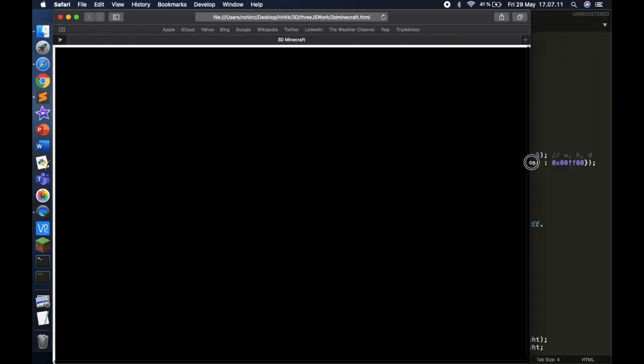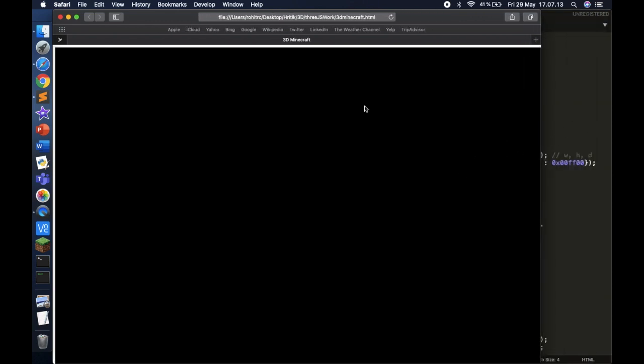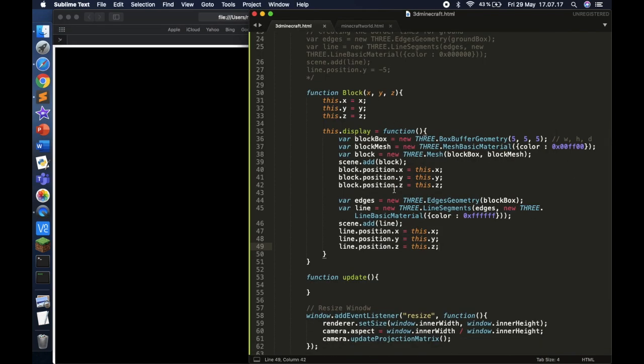Okay, so when we refresh this, you'll just see, oh, what happened here? What you'll see is just a basic canvas. You won't see any blocks. That's because we haven't called this function. We haven't created any block. We've said how to create a block, but we haven't created a block.